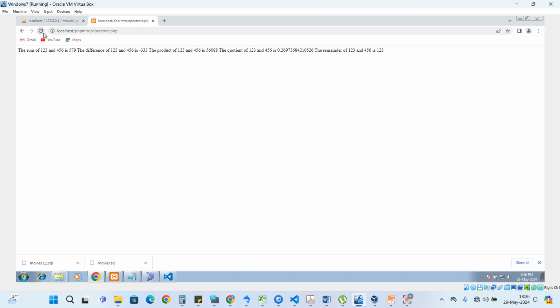So I'll run that, and you can see the sum is 579. This is negative 333. The product is 56088. The quotient is 0.2. Then, of course, the remainder of 123 divided by 456 should be 123. So, yeah, you can see it allows us to perform those arithmetic operations.